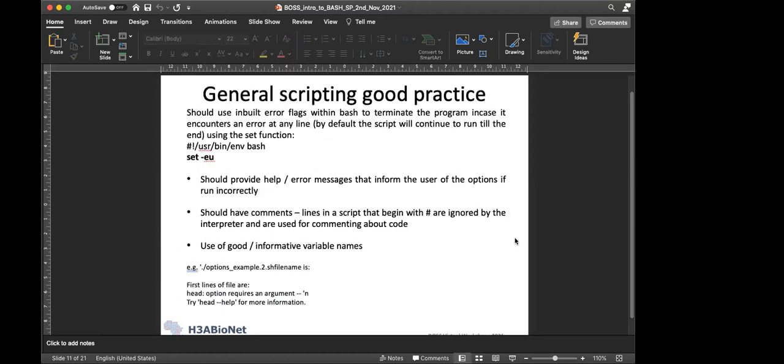It's just some general good practice, and this applies to whether you're using Python or R or Perl. You should use the inbuilt error flags within the programs that it provides, because this helps you output and debug stuff a lot better.